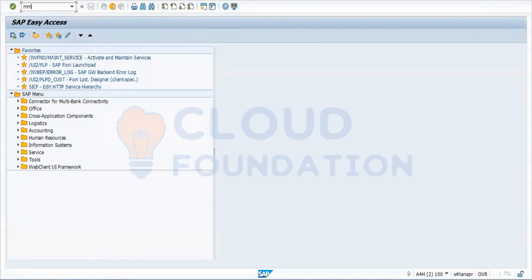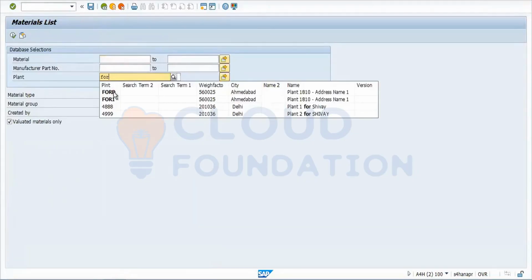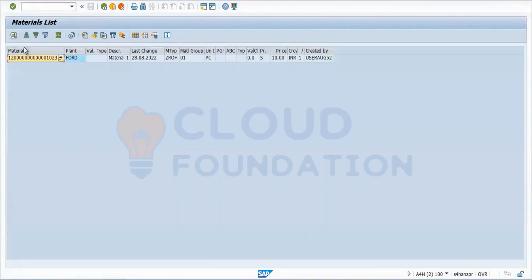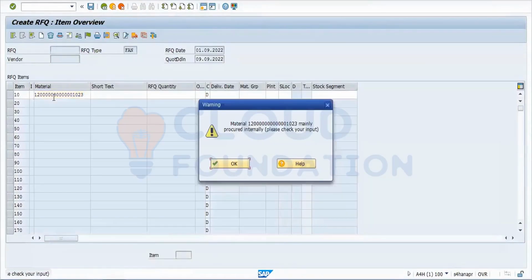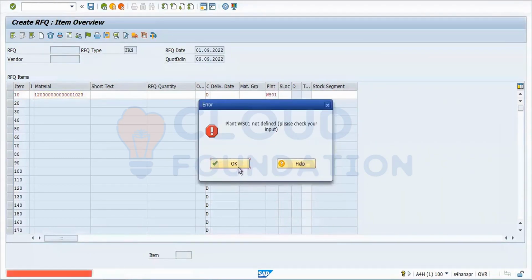What is the report for the material list, M60? Plant is 1. Click on execute. Select control. Click on enter. Enter, and this is all.